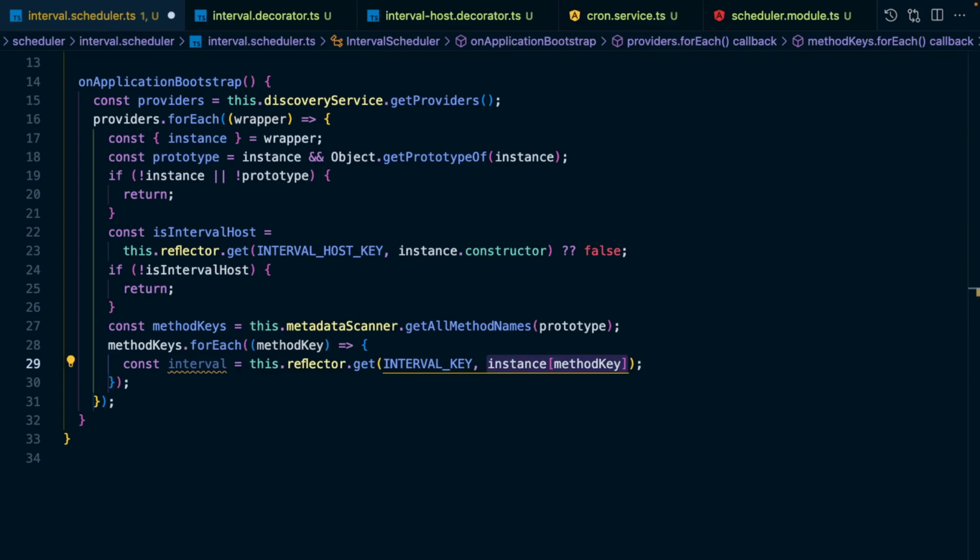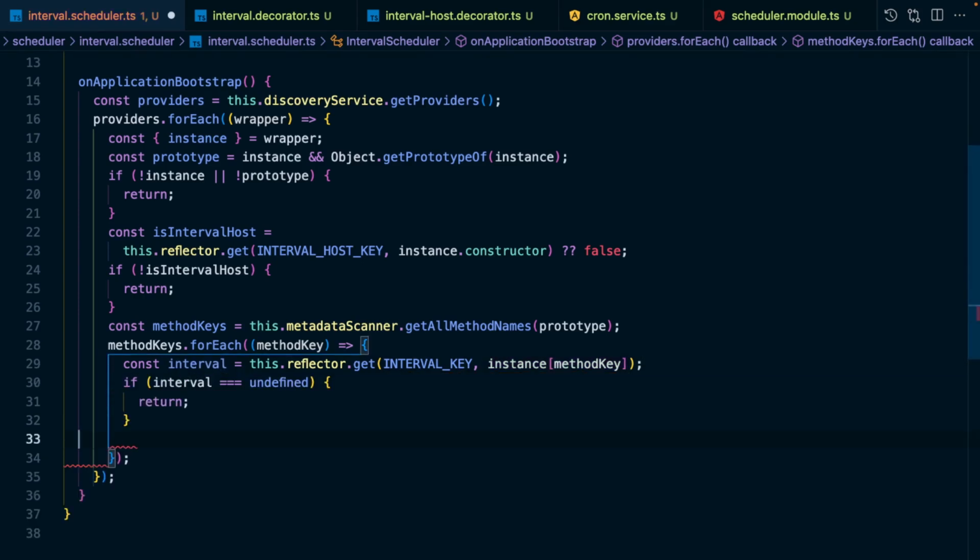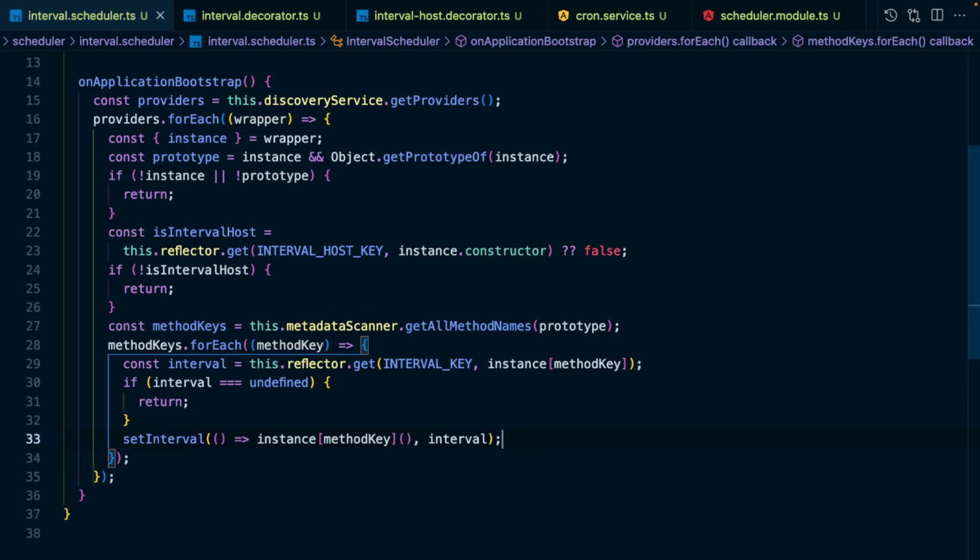Like before, let's also make sure that it's not undefined. This helps exclude methods that are not annotated with the Interval decorator. And last but not least, now that we've established that we're using the Interval decorator on this method and we found a function, let's register the actual interval using the native setInterval function.